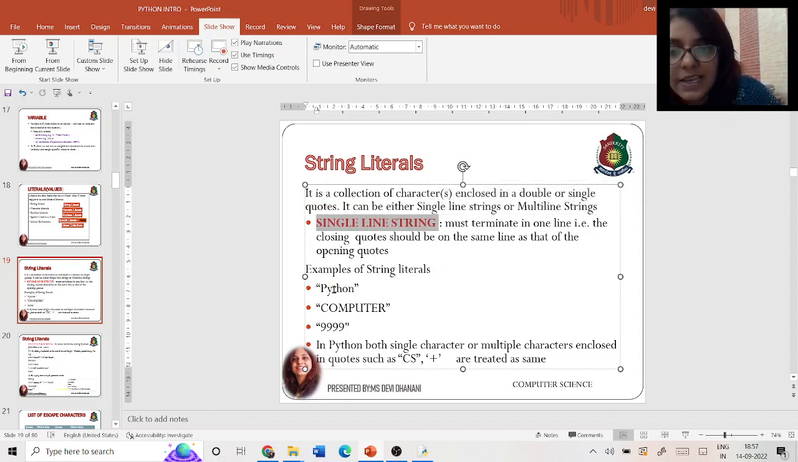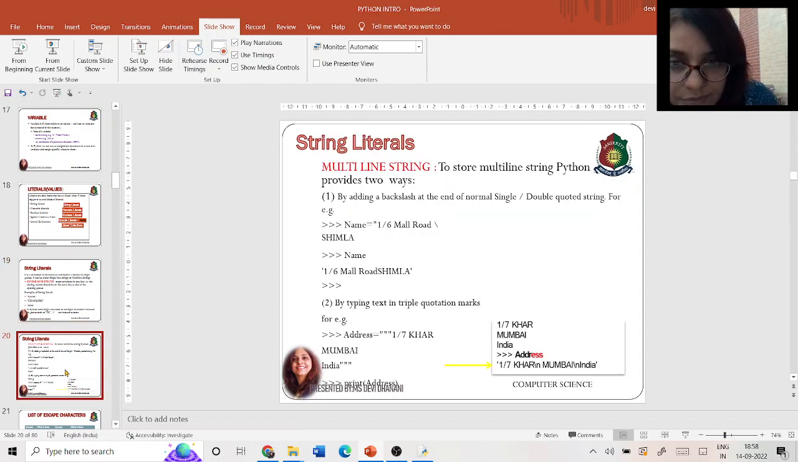For example, I can show you over here also. Python is a single line string, computer is a single line string, and 999, though it is a digit, once it is enclosed in double quotes, it becomes a single line string. So when the closing quotes and the opening quotes are in the same line, then it becomes a single line string. In contrast to it, we can specify multi-line strings.